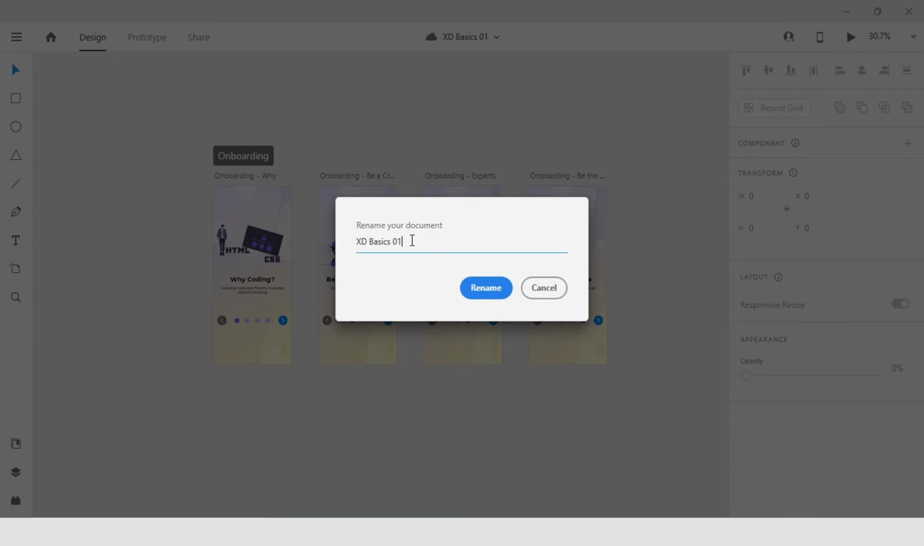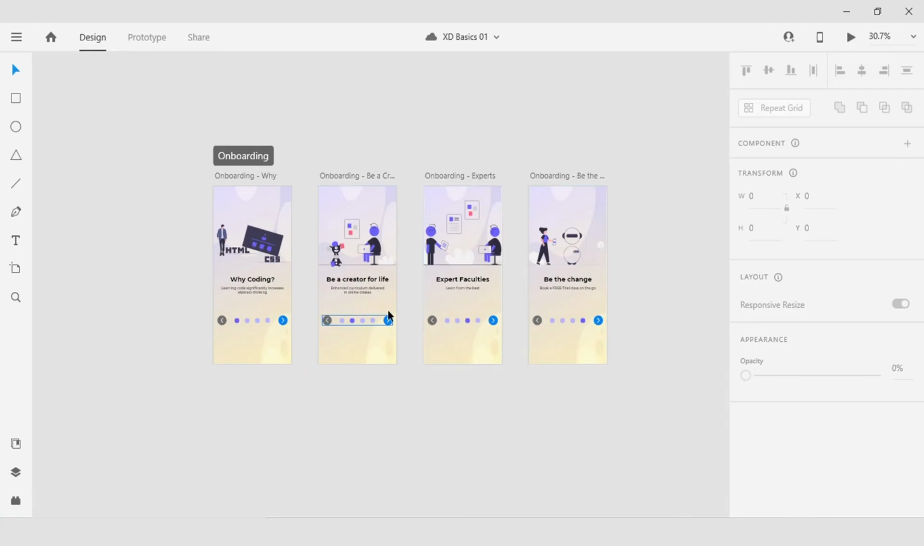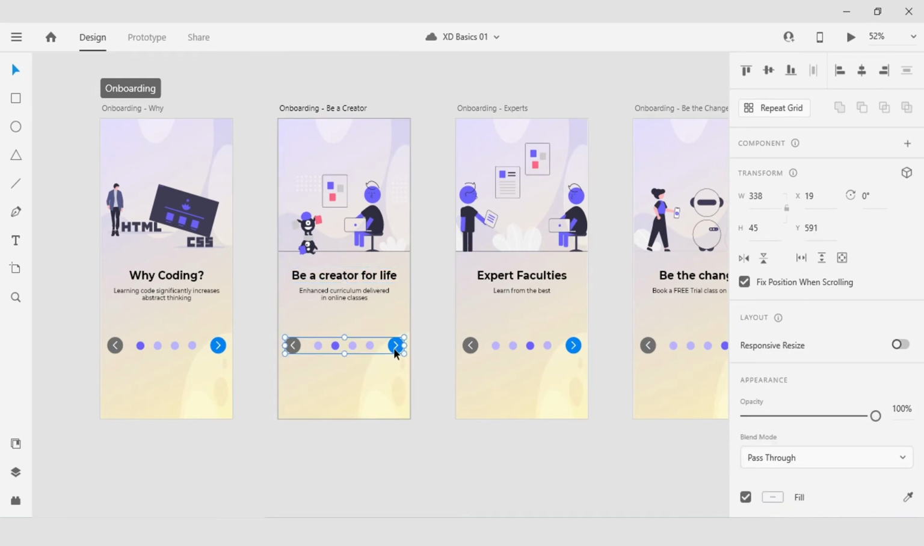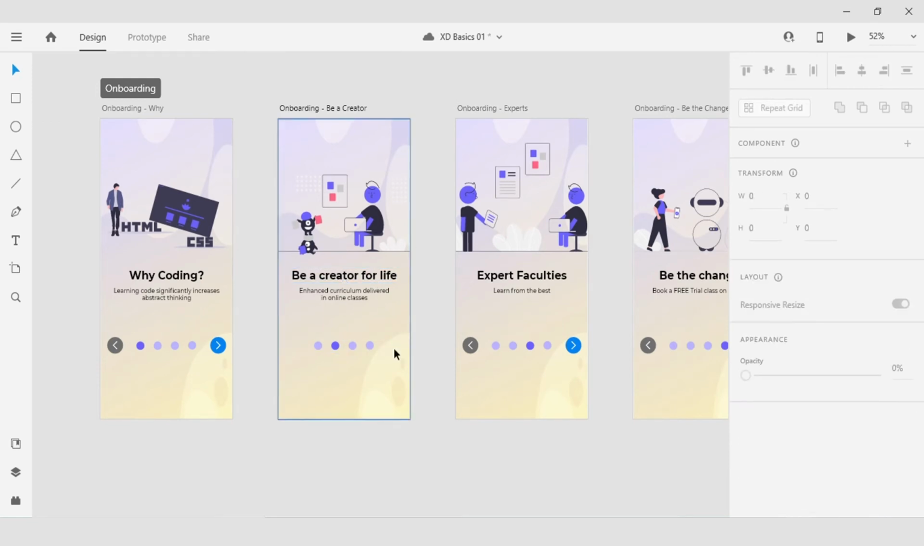Another advantage of cloud documents is as I work, my changes will be saved to the cloud seamlessly in the background. So let's see if we can make some dramatic changes here just for a moment. I'm going to select some components, maybe delete them and pause for a moment. Notice that I have an asterisk which is indicating that the file has been changed from the last time it was saved.